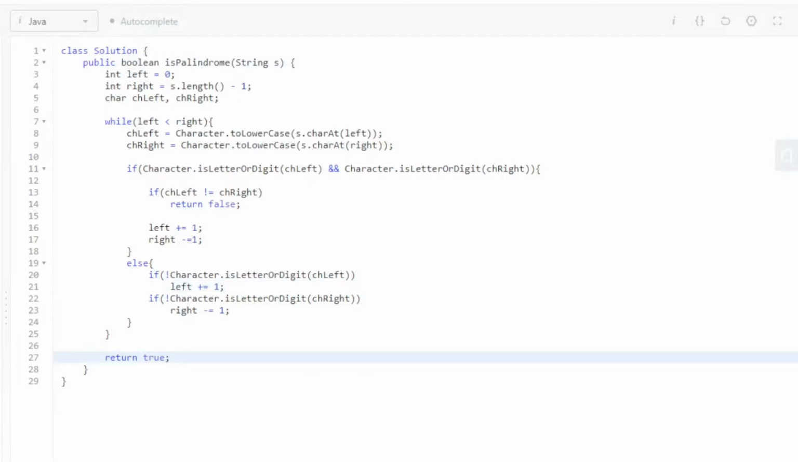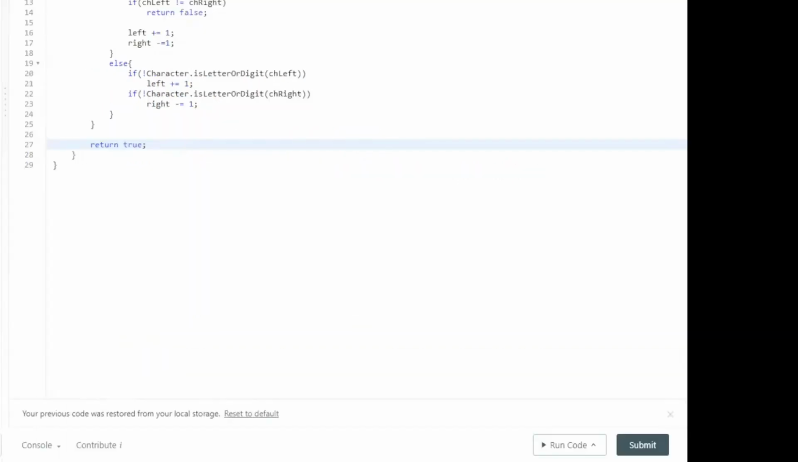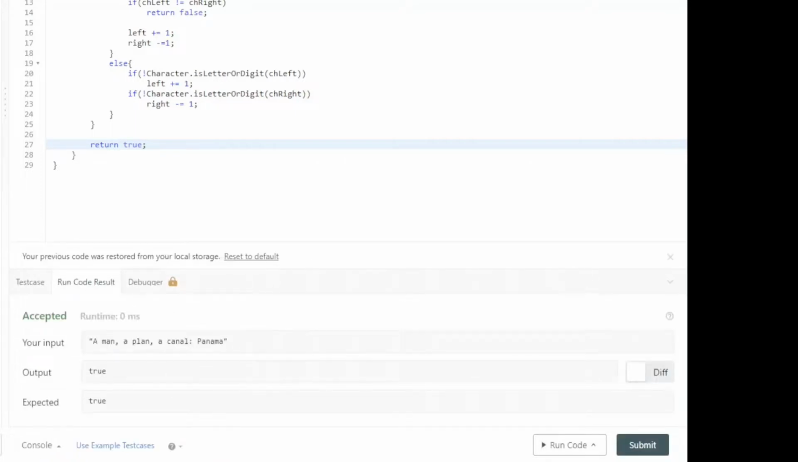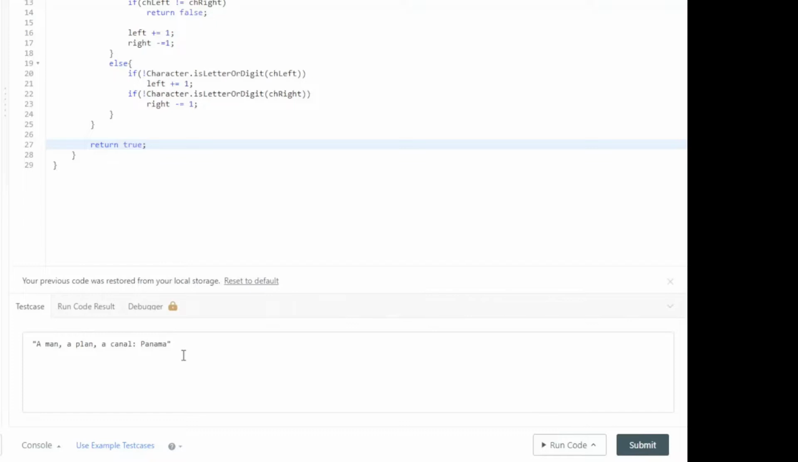So let's run and check the solution. We can see the run code result here. It's accepted, and the input was this. Expected output was true, and the output from this code is true. Also, you can change your test case here and replace it with any phrase that you would like to test it with.